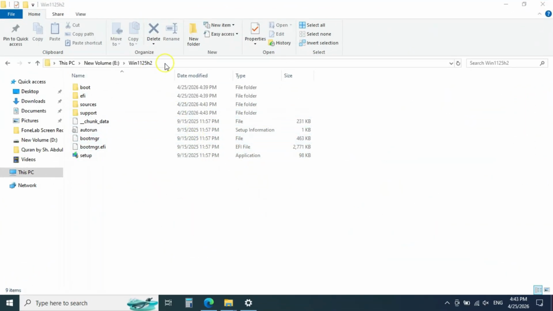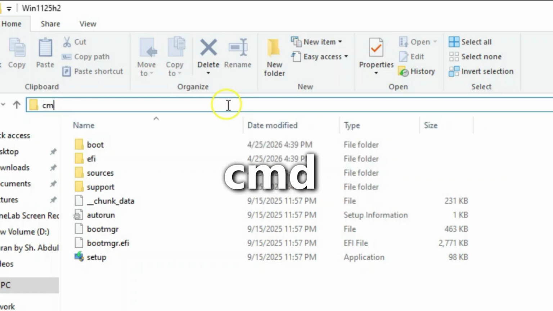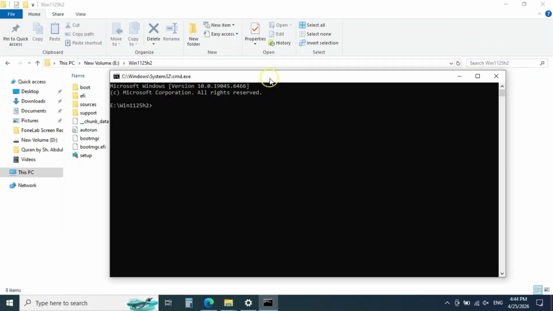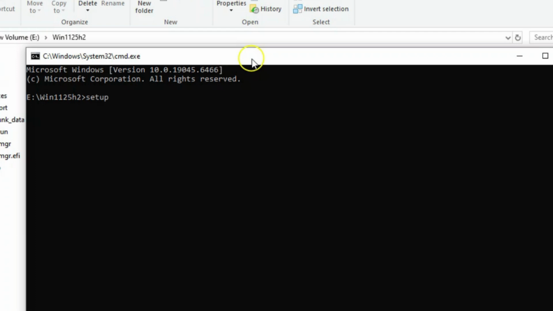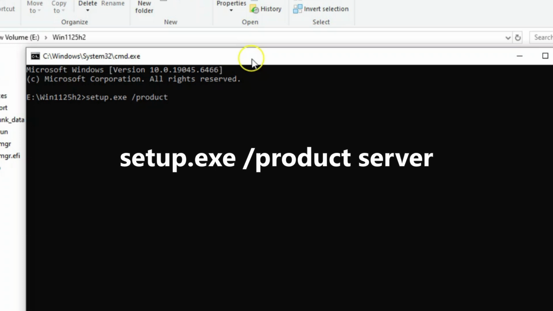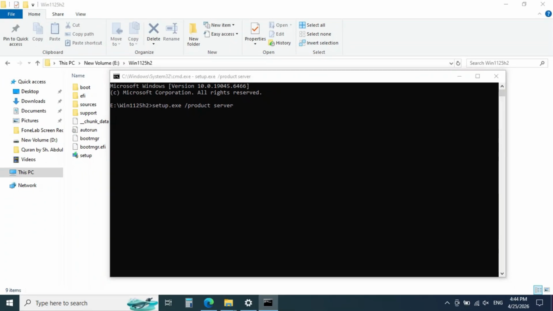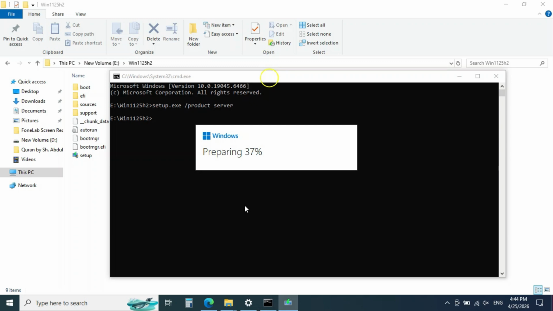After that, click on the address bar of the folder where you have your Windows ISO contents copied, write cmd and hit enter. Now command prompt opens. Write this command and hit enter. This command runs the setup file by tricking the installation into thinking that you are installing the server version, which skips the strict consumer hardware checks. As the installation begins, it will bypass the system requirement check.